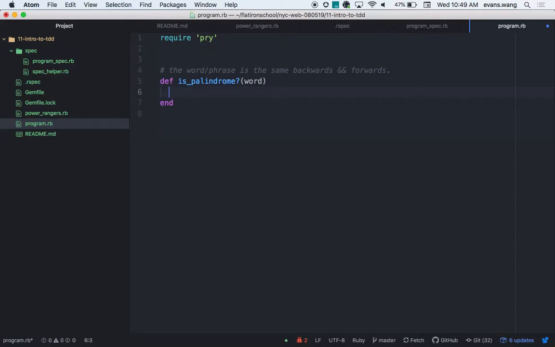Well, let's just assume word's a string for right now, right? But yeah, I would simply do word, and I would just double check to see, is it the same as word.reverse? Cool? All right, that's it, we're done.